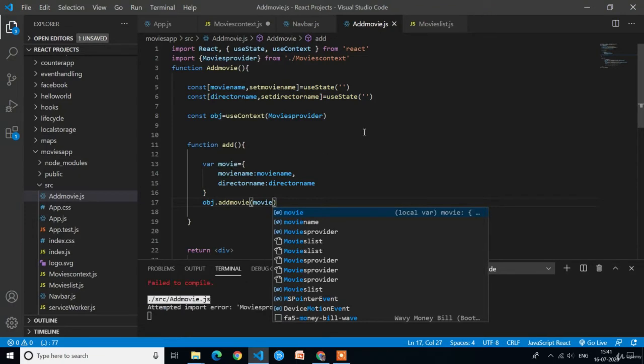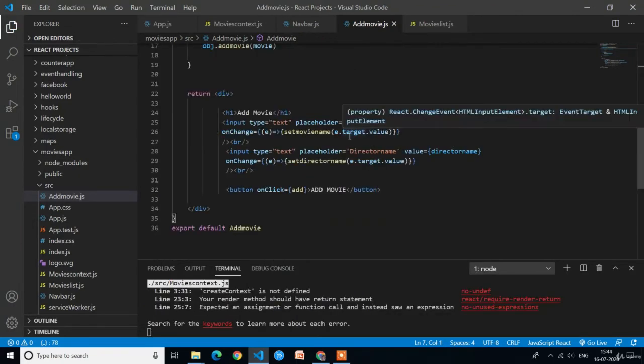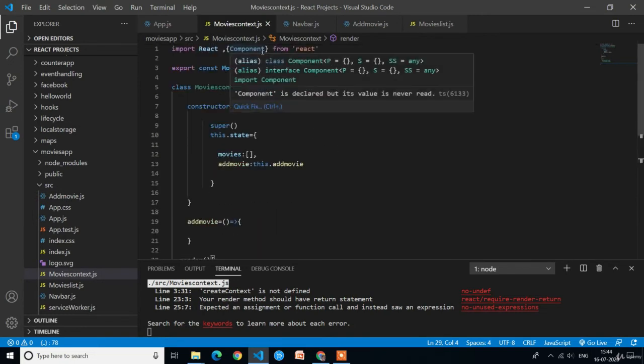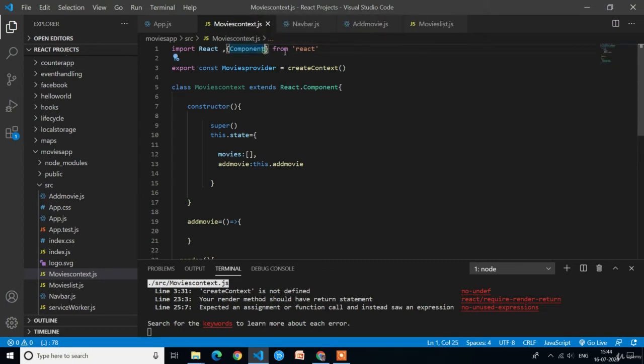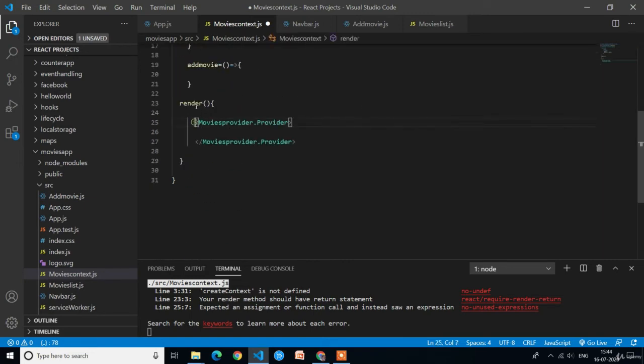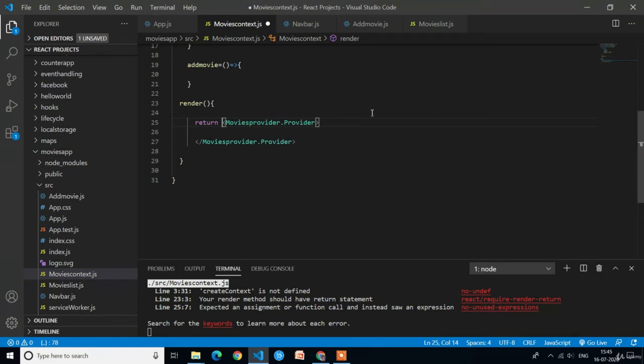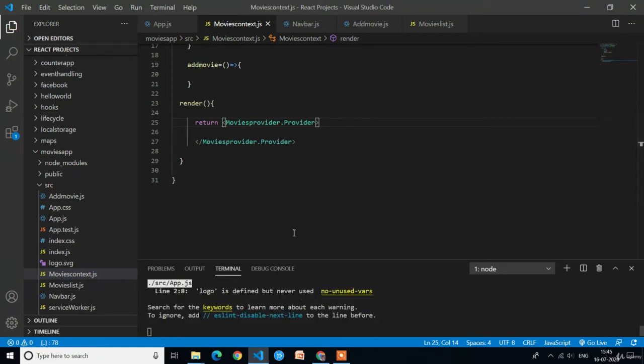Now the code in add movie component is completed. Here we got two errors in the movies context.js file. Create context is not defined and your render method should have return statement. So while writing the movies context file, we forgot to add the create context module in the React statement. That's why it is raising error. After component, you have to write create context. And we also forgot adding the return statement in the render method. So whatever the statements you write in this render method, that should be in return only. Return. Now press Ctrl S. Here you can see there is no error.